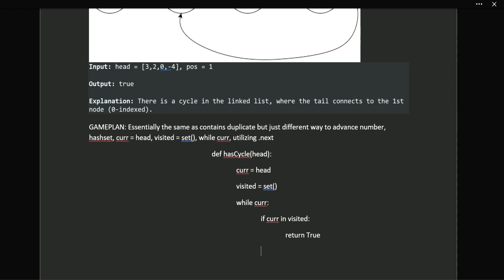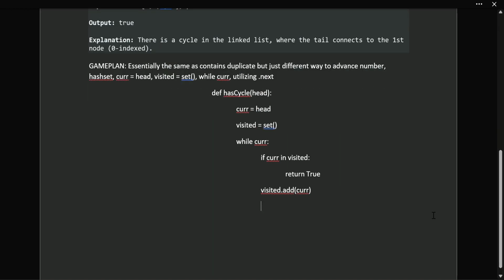Now if that's not the case, then we want to add cur to visited, and then what we want to do, because we need to go to the next one, is this is not like contains duplicate where you're running a for loop and you're going to automatically go to the next number in the array. This is a linked list, so we have to make cur equal to cur.next, and that's how we're going to get to the next node.